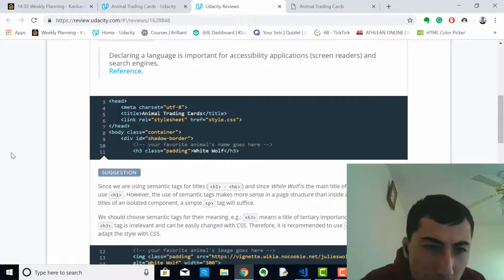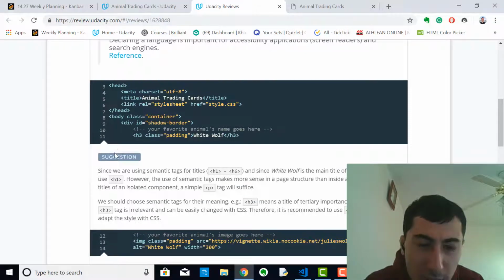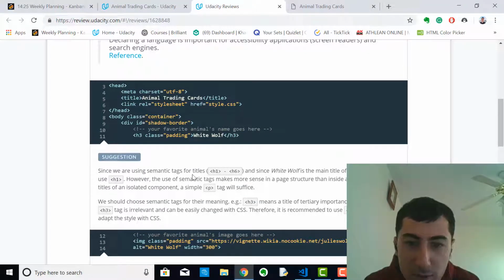Suggestion number 2, since we're using semantic tags for titles H1 through H6, and since White Wolf is the main title of this card, we should use H1. However, the issue of semantic tags makes more sense in a page structure than inside a component. For titles of an isolated component, a simple P tag will suffice. Okay.